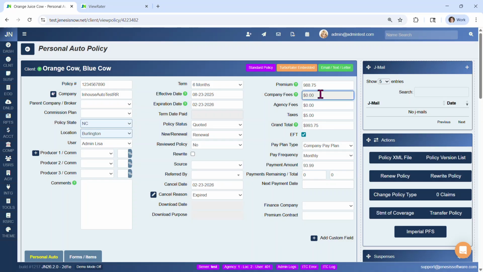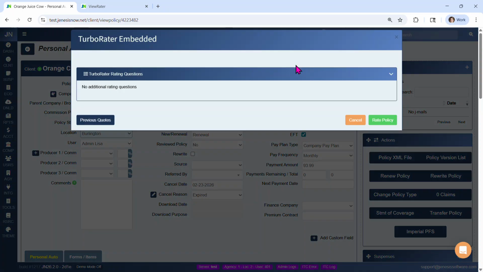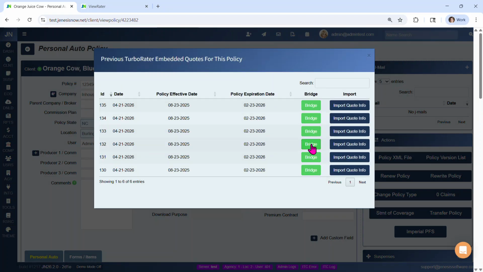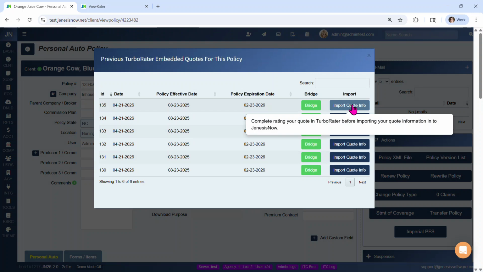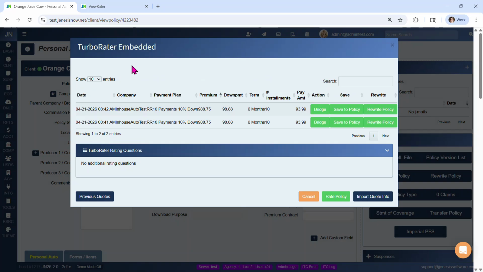And now this has changed it to $988.75, and my payment amount is $93.99. And if I wanted to go back and look at my previous quotes, I could do that as well. So just by clicking import quote info, it will bring back over whatever it was that I was working on at that time.